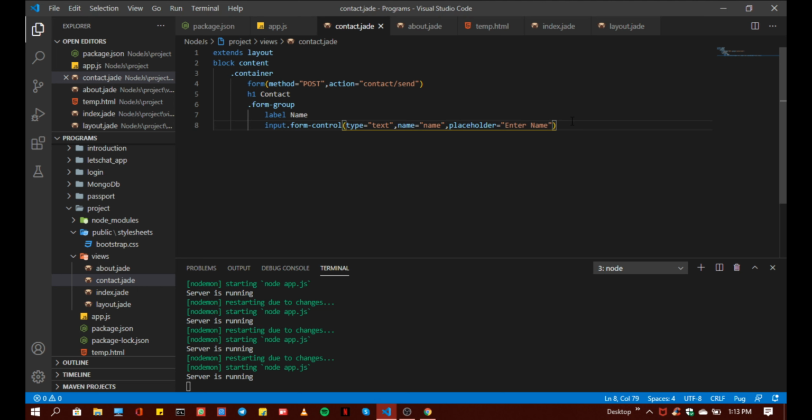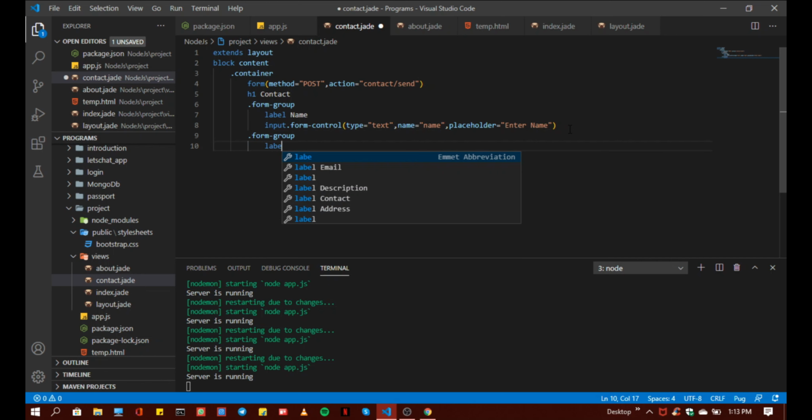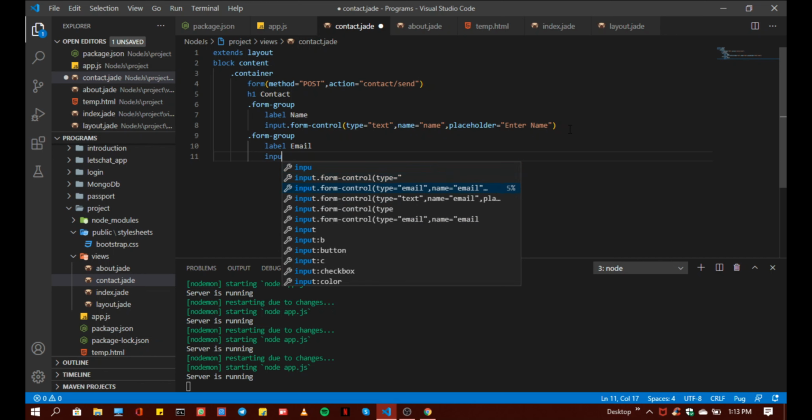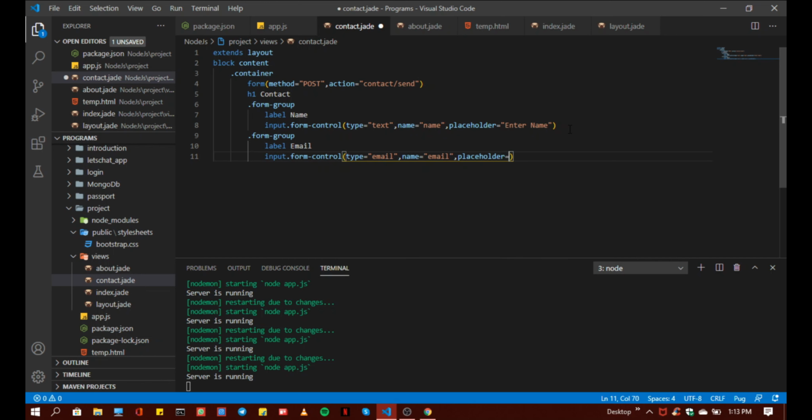Now adding some new stuff called form-group, then label I want to use email, input type email, name email, and placeholder enter email. Here I use Tabnine AI. This is very helpful. I recommend you see this extension and add it.